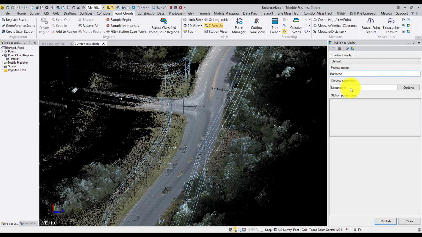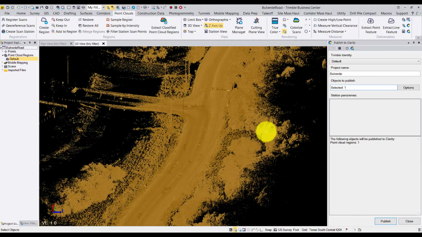And once you give it a name, it wants you to select what you want to publish. I'm going to select my point cloud. From this point now, I would just hit Publish, and it's going to start kicking it out to Trimble Clarity.